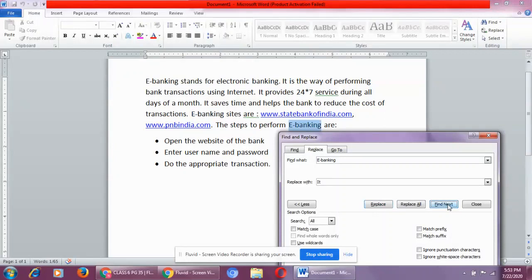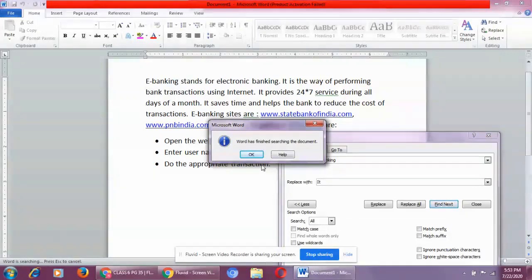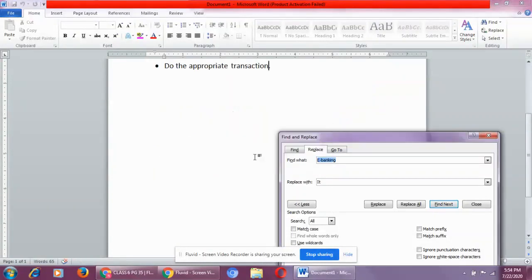Now here it also says the steps to perform e-banking are. If I write the steps to perform it are, it doesn't make any sense, so I don't want to replace. Okay, find next. Does it find? No. Microsoft Word has prompted a message: Word has finished searching the document. Click on OK. When you click on OK, click here also, click on Close.